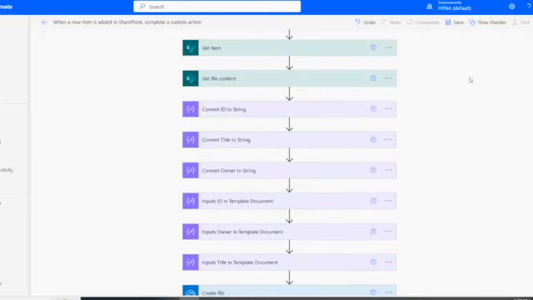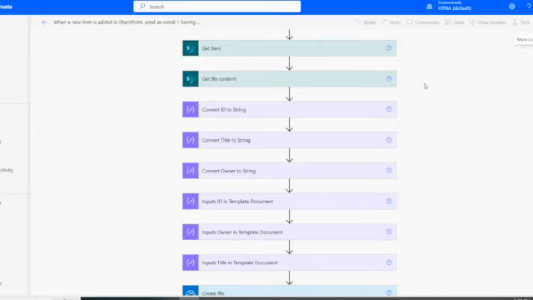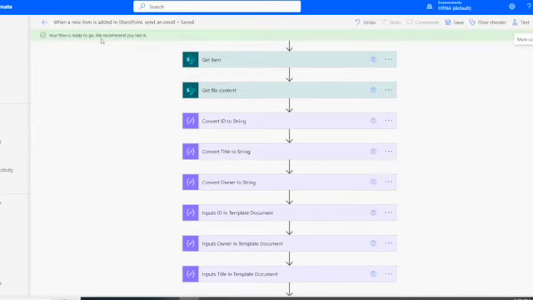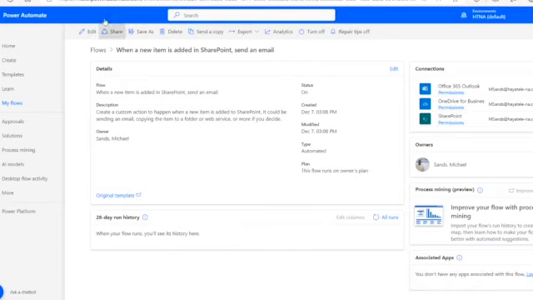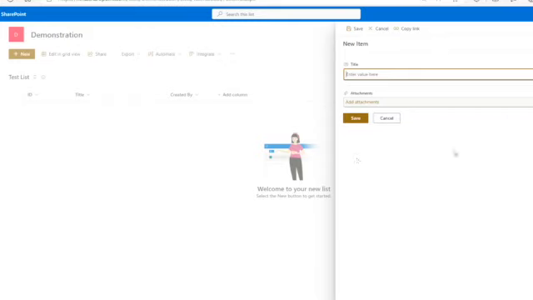It's always customary that once you have it, you save it. So let's name it here: When an item is created in SharePoint, send an email. Okay, and we want to save it, and after we save it, the smart thing to do is you always want to test it. So we're going to go back to the document list, and we're just going to create an item. Okay, so the title, test item.